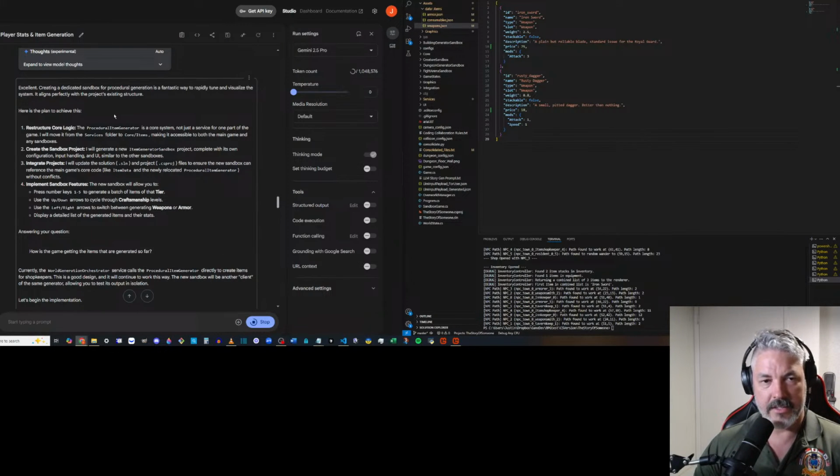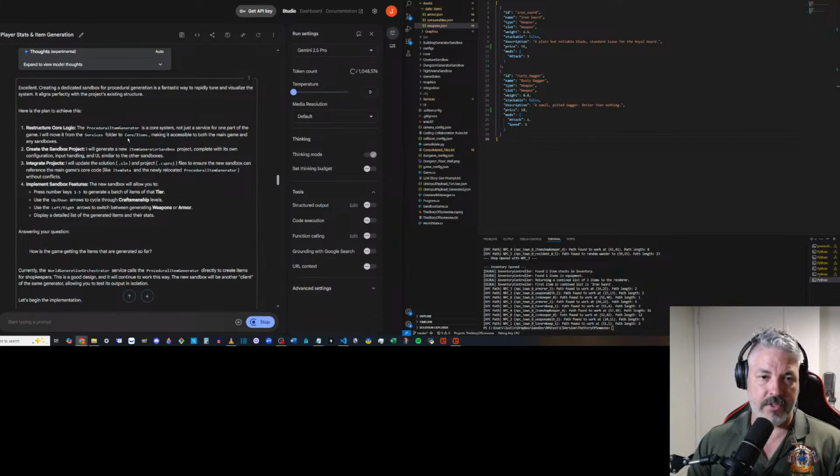Excellent. Creating a dedicated sandbox for procedural generation is a fantastic way to rapidly tune and visualize the system and aligns perfectly with the project's existing structure. Okay, so restructure the core logic. The procedural item generator is a core system, not just a service for one part of the game. I will move it from the services folder to the core items, making it accessible to both the main game and any sandboxes. Okay, interesting.